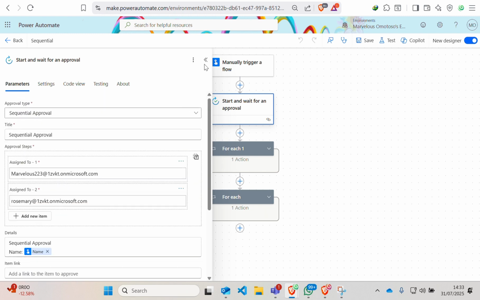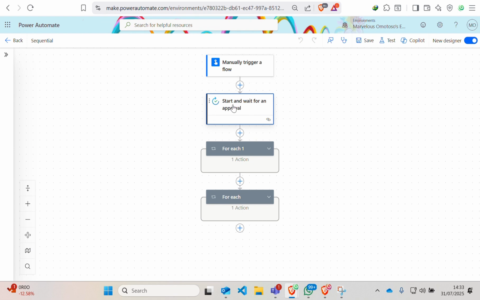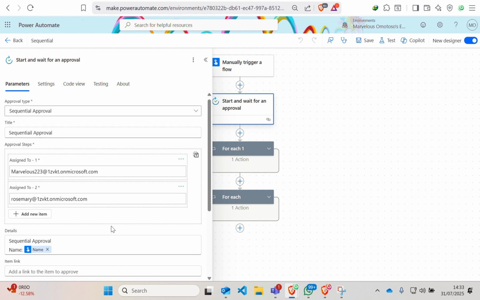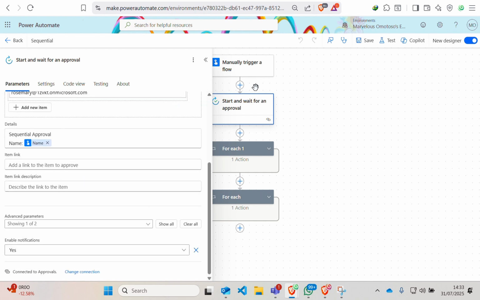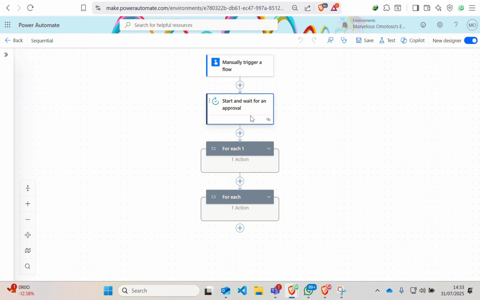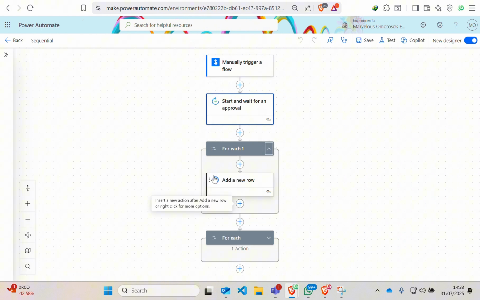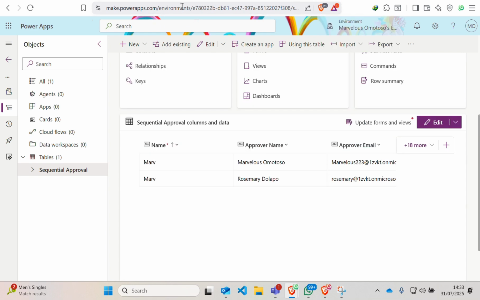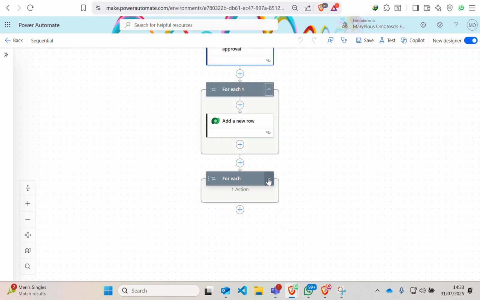So now let me do a demo. You notice this is just a straightforward flow where I use a sequential approval. The first approval is me, the second one is Rosemary, then I key in the name from my manual trigger. After it triggers, I want it to add a new row. I have a table here named sequential that's going to key in all the data from the approver. Then once it approves, I want it to send a mail.